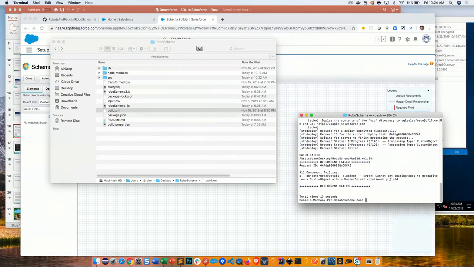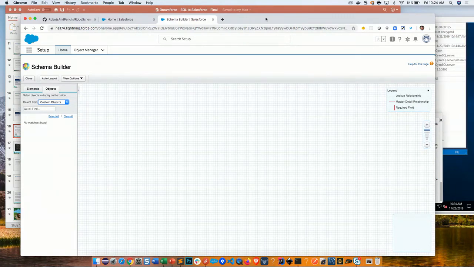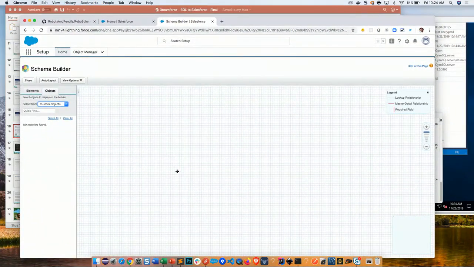Uh-oh. Live demo bug. So I ran this morning and it worked. I'm not sure what's different. It looks like it's not liking one of the relationships. My apologies.